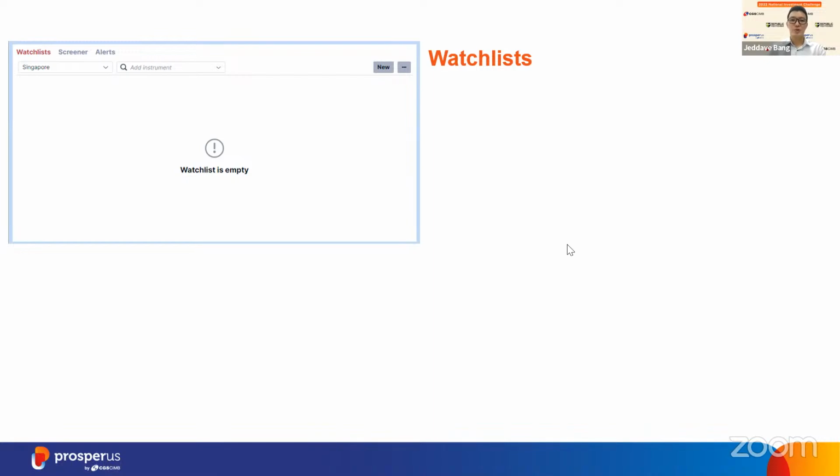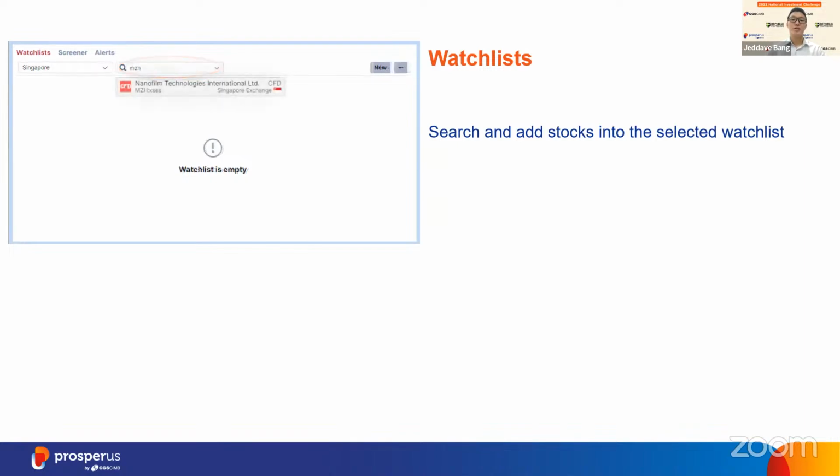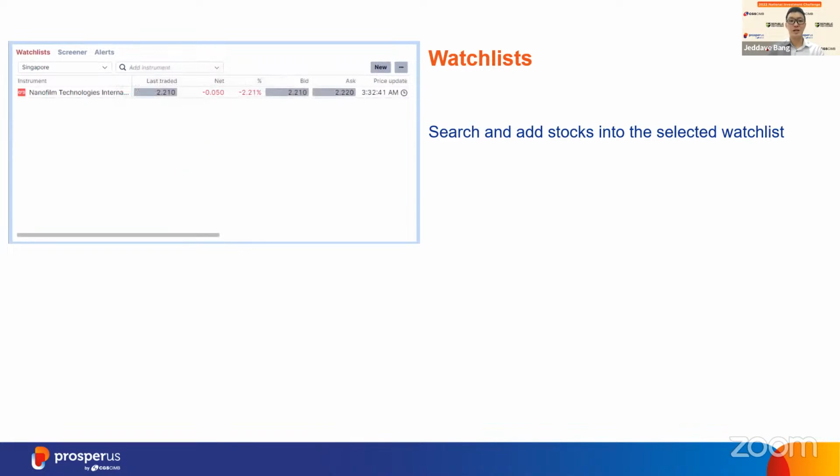So how do you add a counter to the Watchlist? When you're on Watchlist, you can click New to create a Watchlist. If you want to select from any watchlist that you have already created, just click that drop-down button over there, and you'll be able to see the watchlists that you've created. To add any instruments to the selected watchlist, you click Add Instrument. Let's say I search for MZH, which is Nanofilm, you'll see Nanofilm come out. If I click that, boom, it's added into the watchlist.